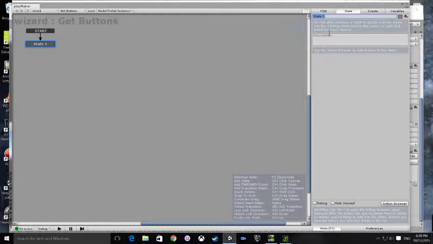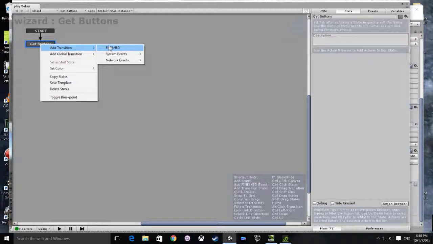Firstly, click on it and rename the state to Get Buttons. Then we are ready to add a transition. And the first transition we are going to add is a finish transition. So what to do is right click on the state and add finish transition. You will see it here under the state name.